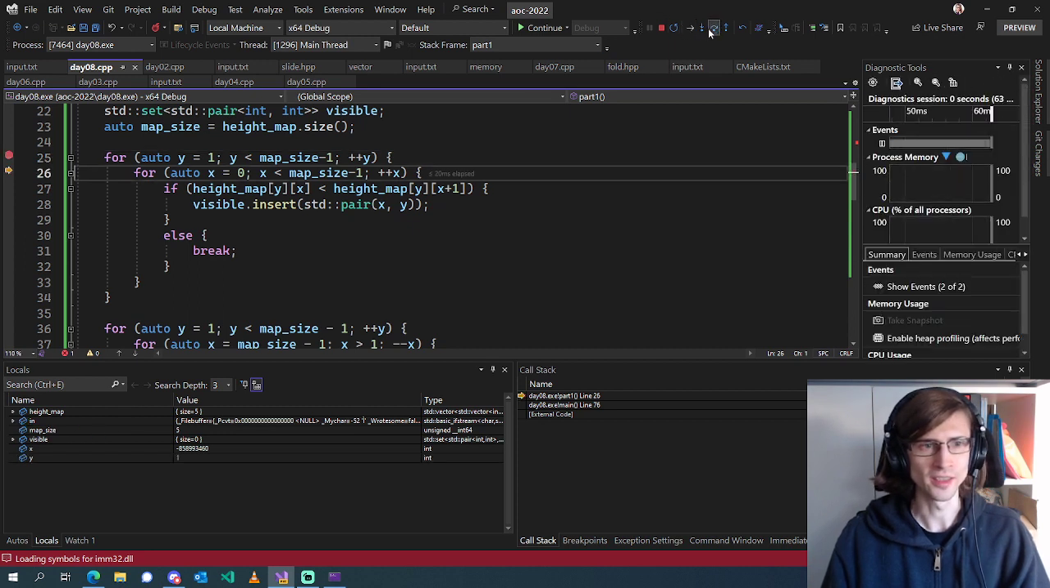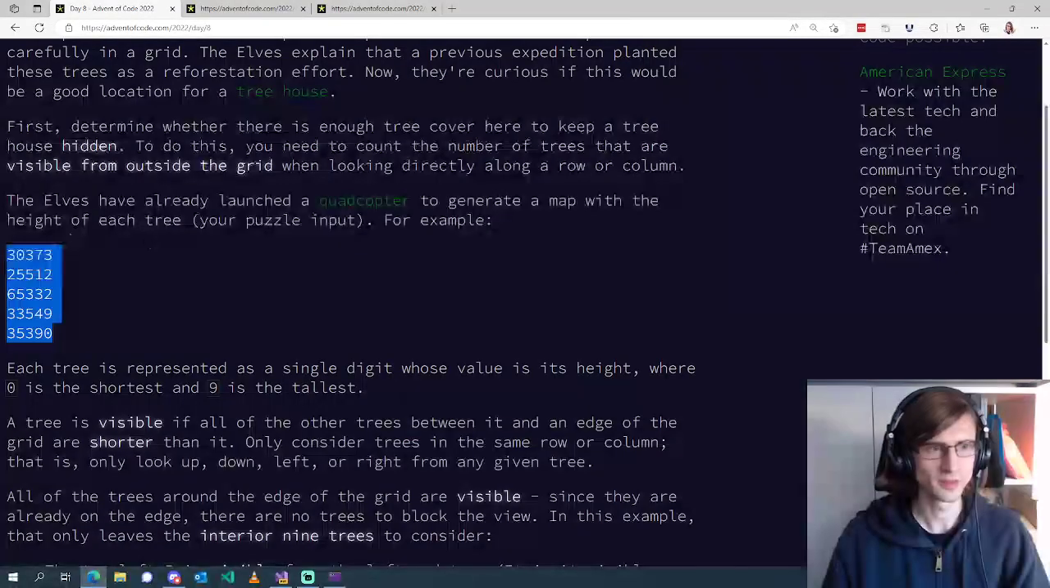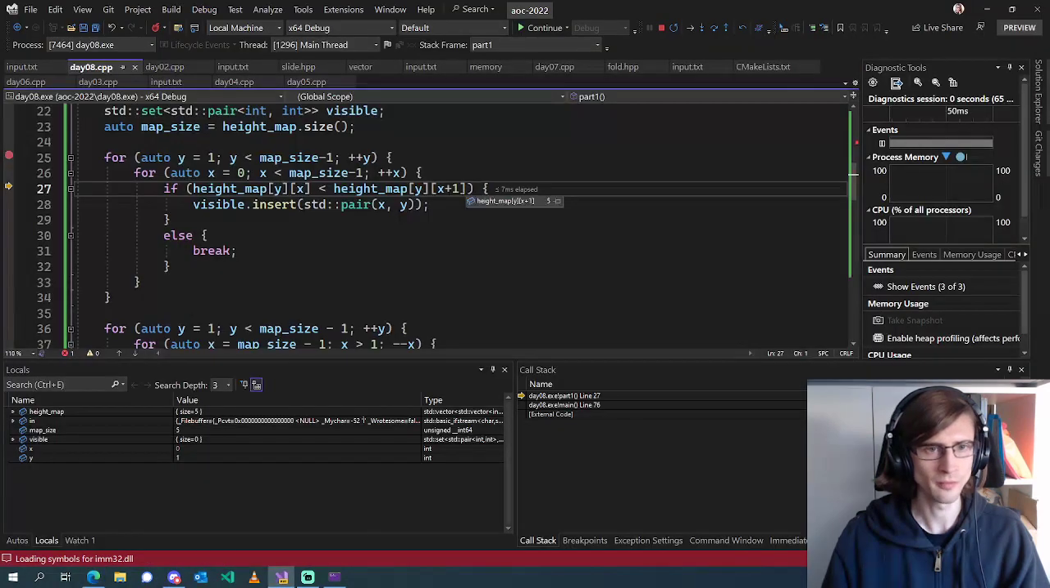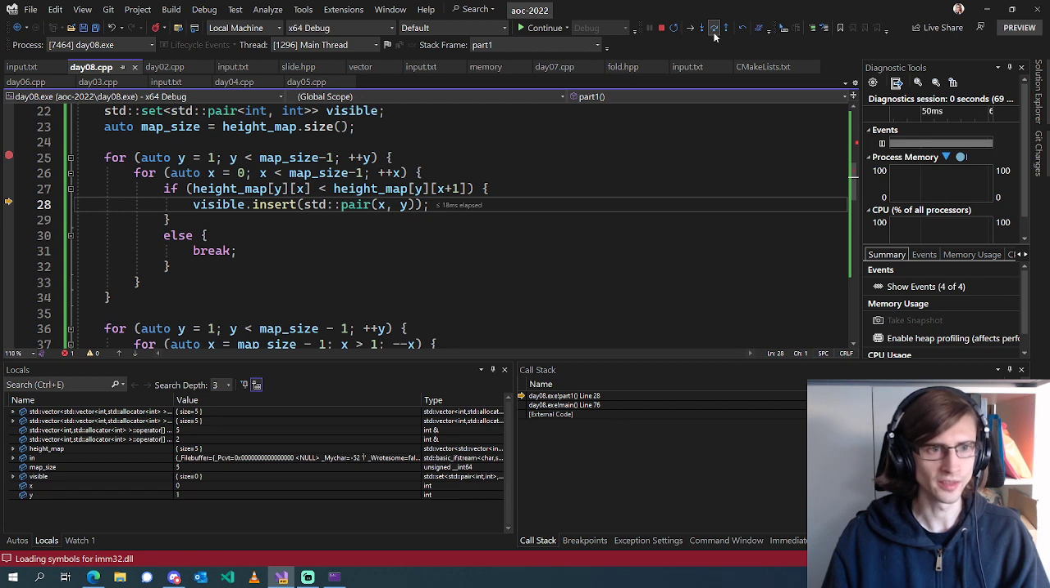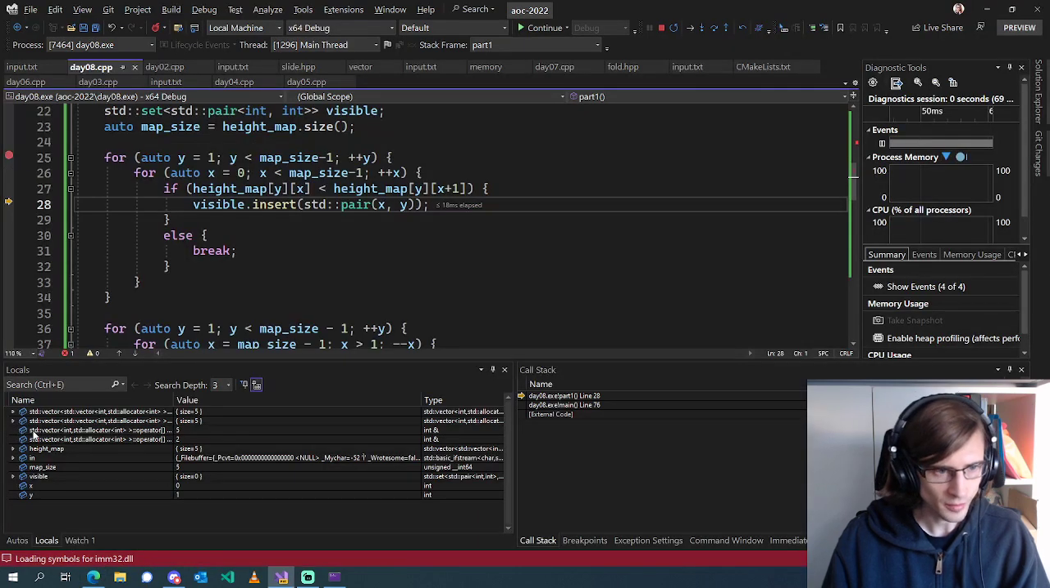Okay, so we're gonna start, we're looking at 1, 0. So we're scanning down this line. So we are checking if we got 5 and 2. Sorry, what was that?